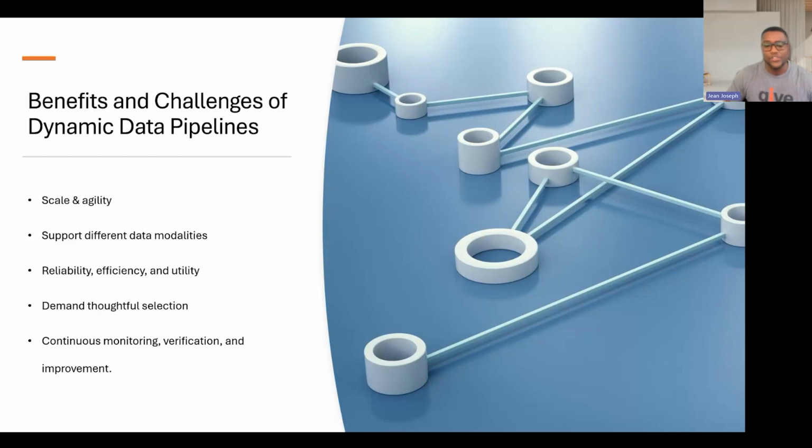What about reliability, efficiency, and utility? These are other key benefits of data pipelines. Automated data pipelines reduce human error and ensure consistent data processing, which enhances reliability. They streamline data flow, reducing latency and improving processing speed, thereby increasing efficiency, right? High quality, processed data is more useful for analytics and decision making, providing valuable insights that drive business strategy.